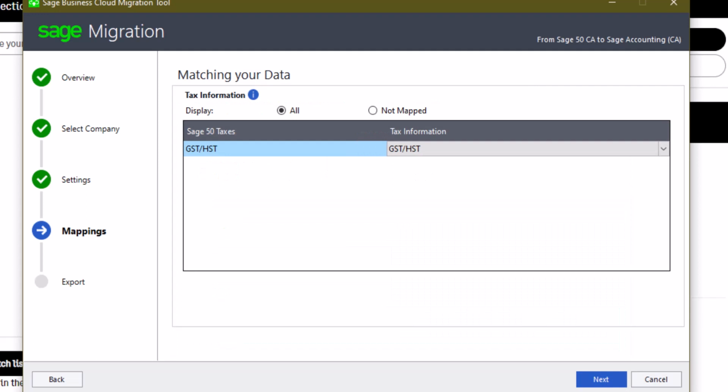Ensure that each tax that has been used in Sage 50 transactions is mapped to a tax in Sage Accounting. You may choose to either display all taxes or taxes that have not been mapped only. Click Next.